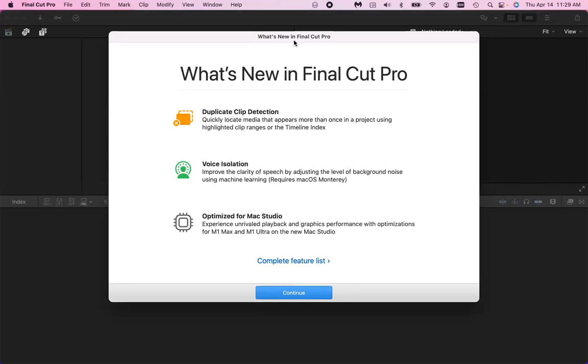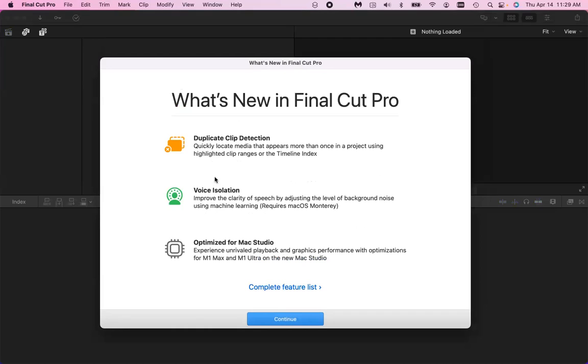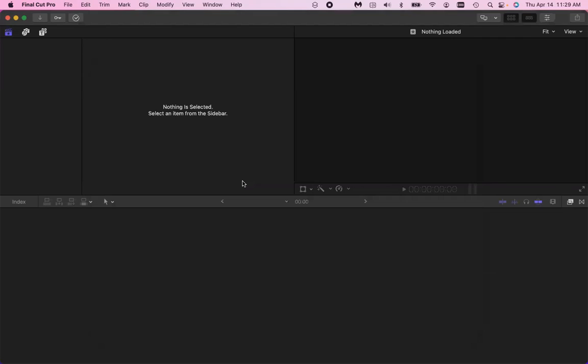So they've got some new features here. They've got some new AI features. They've got duplicate clip detection, so it can tell you right away if you've got duplicate clips in your footage. Voice isolation, again, to help cut out background noise. That can be helpful if you're doing work with video that's been recorded on site and you got wind and other background noises. And of course, they've optimized it for the new Studio Mac. And they've got a whole full feature list there.